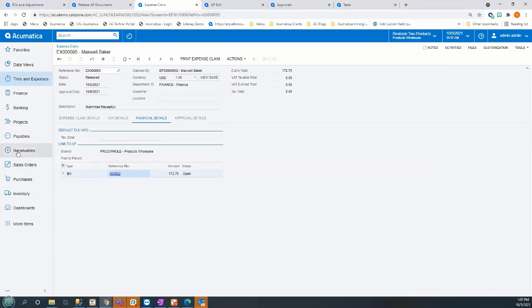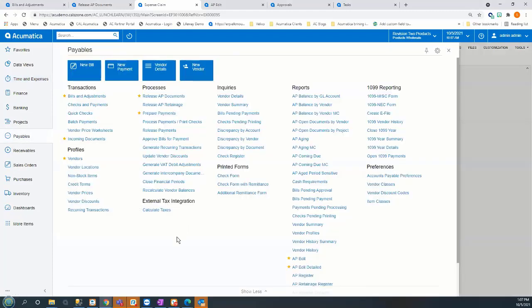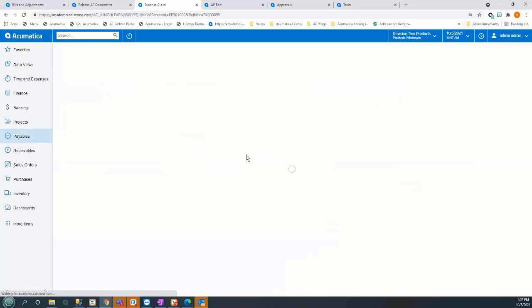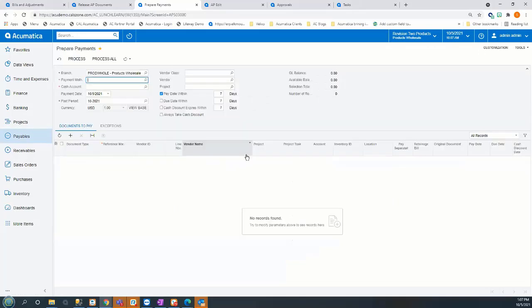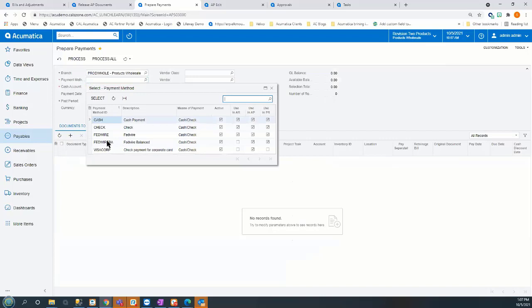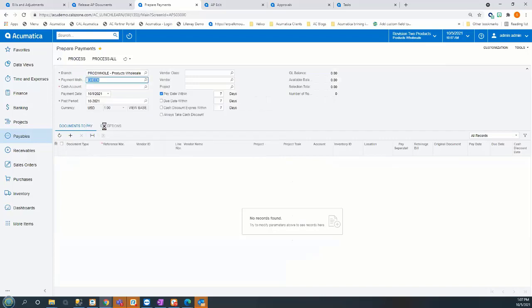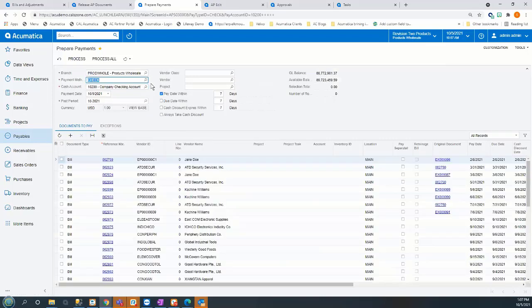So I'm going to navigate back over to my payables module, and I'm going to go to this prepare payment screen. So this prepare payment screen is equivalent to your build batch screen in GP, where you're going to set some filters to define what bills you want to pay based on the payment method that's associated with those bills.